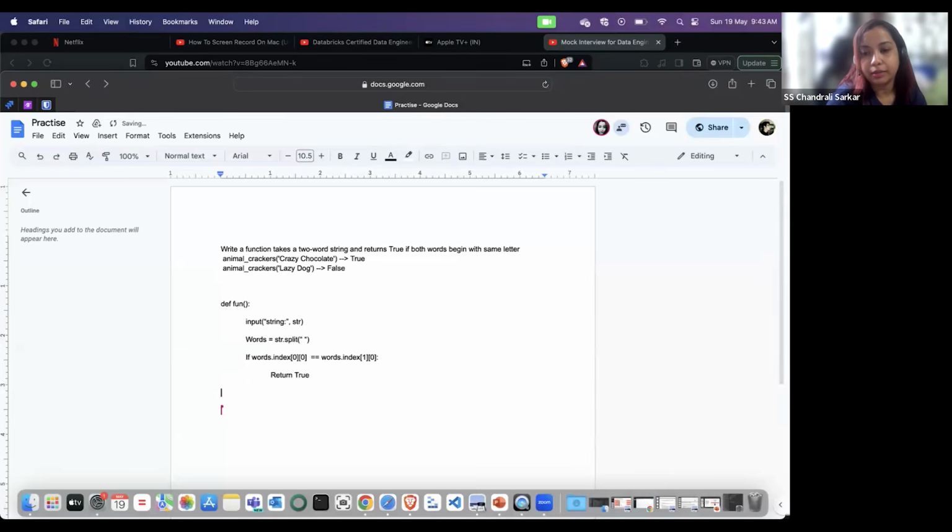Can you explain to me? You have taken a string, and where's the parameter inside your function? When you call the function, just work on the syntax after the interview. So you're splitting it based on space, and then taking the first index of the first word and the first index of the second word, and comparing.